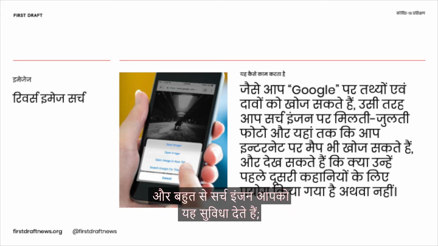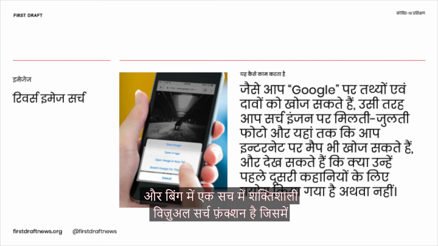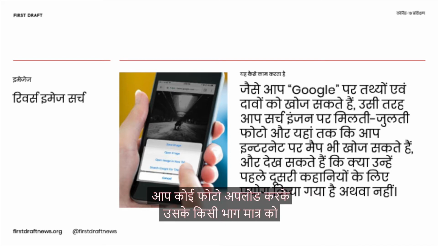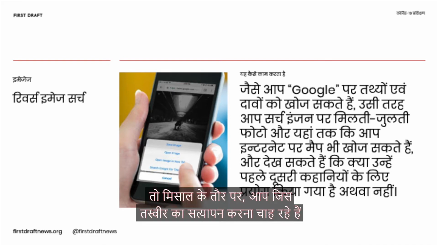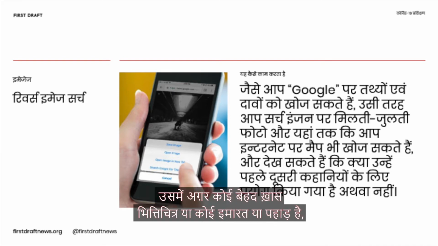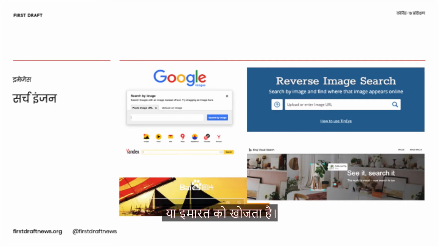And there are many search engines that help you do this. There's obviously Google reverse image search. TinEye is another really good one. Bing has a really powerful visual search function where you can upload a photo and then prioritize just a part of that image. So for example, if the image you're trying to verify has a really distinctive mural or a building or a mountain, you might be able to find photographs of that same place just because it's looking at that specific icon or that building.